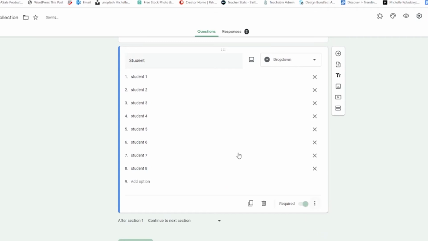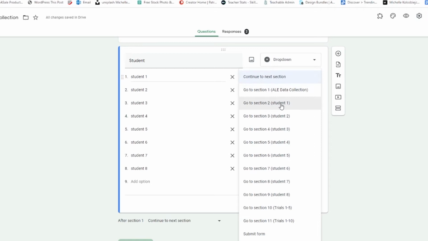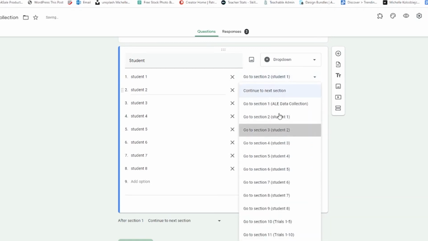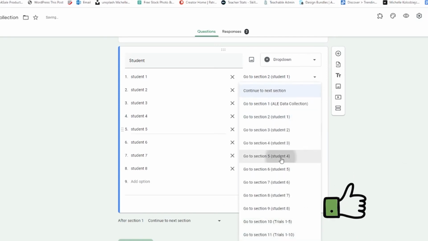section based on answer. So if you copy this to your Google form and for some reason it's just giving the student list with none of those options over here, click on this drop down and then go to section based on answer. Now we can link student 1 to student 1, student 2 to student 2, student 3 to student 3. Now you don't have to have a bunch of different data sheets for each kid because you're basing it on this list right here.